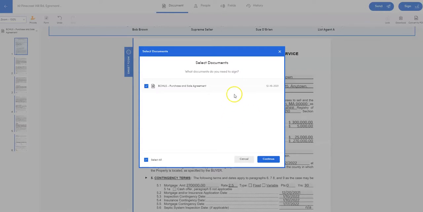When I do, I get a document that pops up and it asks me what forms do I want to send out in this e-signature packet. Currently, I only have one form in my transaction, but if I had multiple, I can either select all or individually select the forms that I would like to send. And then I hit continue.